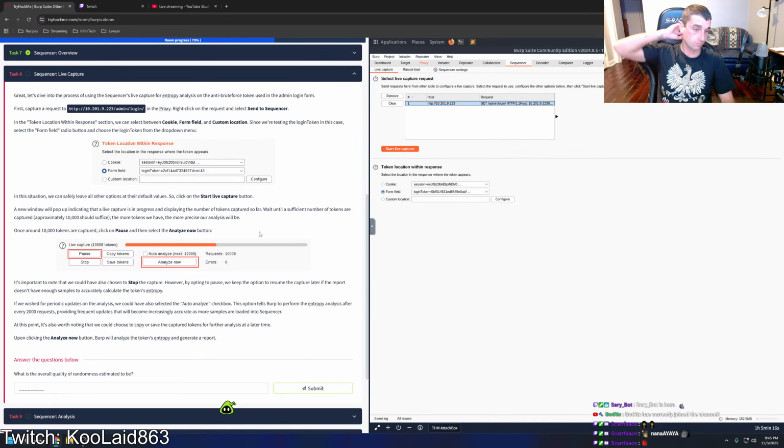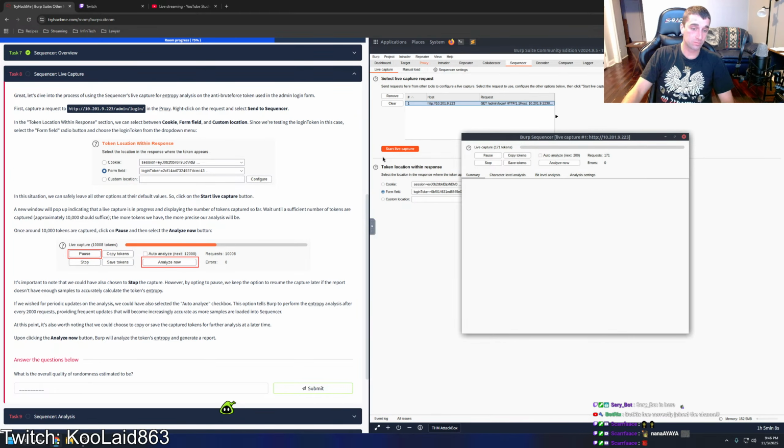In this situation, we can safely leave all other options at their default values. So, click on the Start Live Capture button. A new window will pop up indicating that a live capture is in progress and displaying the number of tokens captured so far. Wait until a sufficient number of tokens are captured, approximately 10,000 should suffice. The more tokens we have, the more precise our analysis will be. Once around 10,000 tokens are captured, click on Pause and then select the Analyze Now button. Alright.